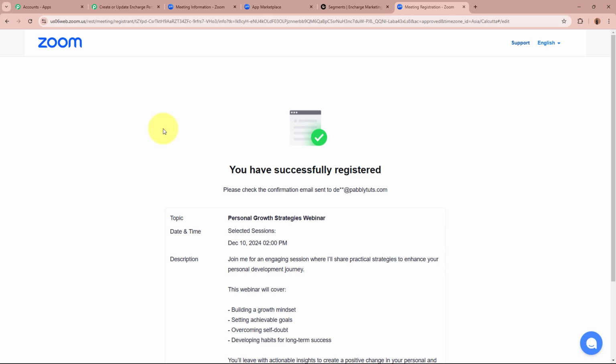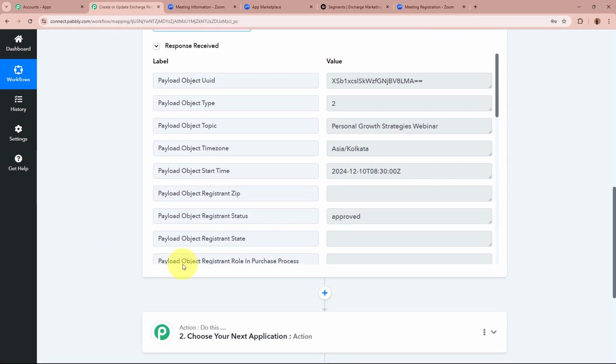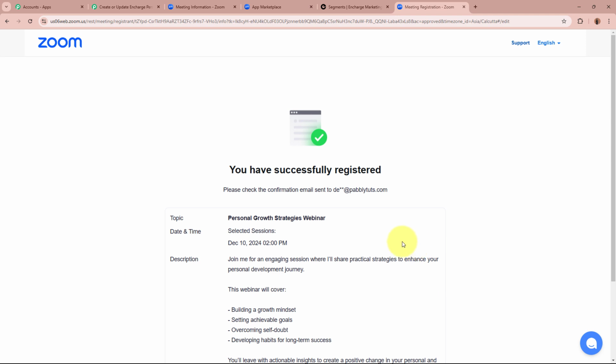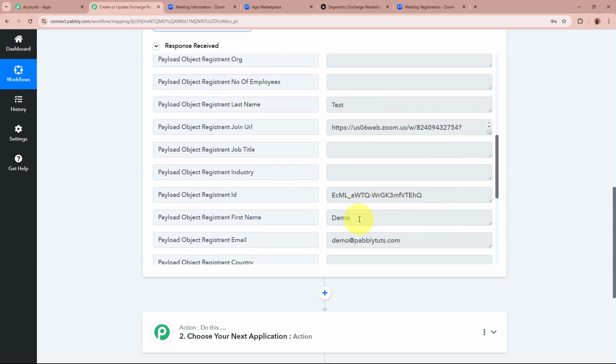As now the registration is done, I'm going to open my workflow and scroll down. And yes, you can see right over here, Pabbly Connect has captured the response of the new registration being done. For the topic over here, that is the title of the webinar, comes as Personal Growth Strategies Webinar. You can see right over here, this is the webinar that I've created a registration for. Okay. If I'm going to further tally the response, the time zone comes as Asia Kolkata, status comes as approved right over here. First name of the registrant comes as demo, last name as test, email as demo@pabblytudes.com.